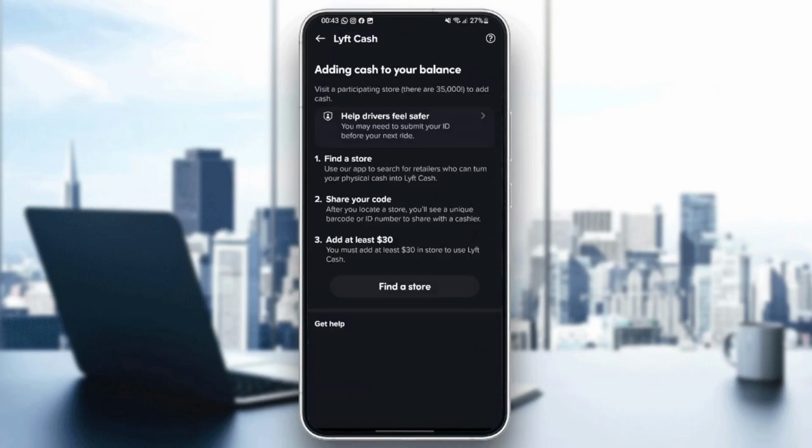So in order to do that, you need to follow these steps. Find the store. Use our app to search for retailers who can turn your physical cash into a Lyft cash. Share your code. After you locate a store, you'll see a unique barcode or ID number to share with a cashier. Add at least $30. You must add at least $30 in store to use Lyft cash.